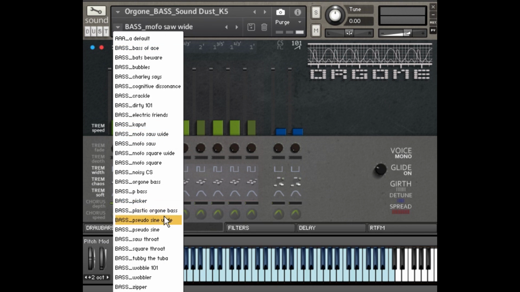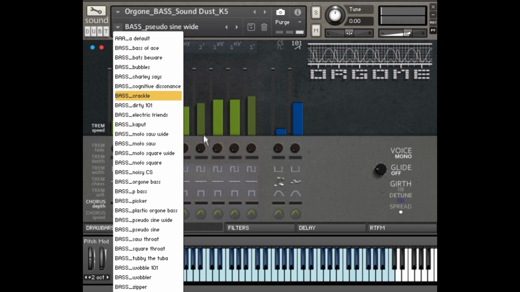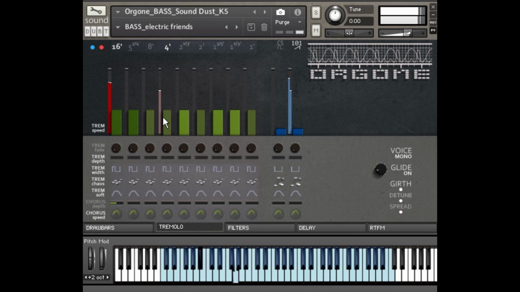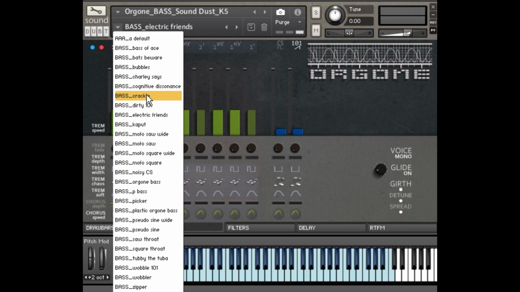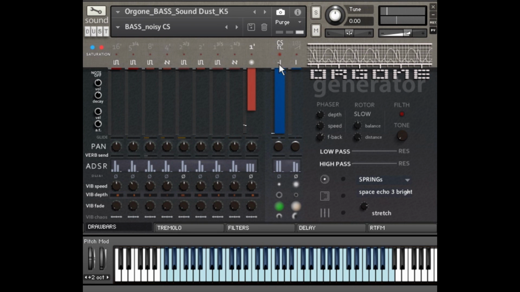Pseudo signs. There's a lot of good bass stuff. You get the gist. I keep saying that, don't I? Noisy CS. So this is just the sound, the CS, which is also, as you can see here, octavable. I can take it up an octave. So, you know, it's good and thick, but just simple sounds of their own.